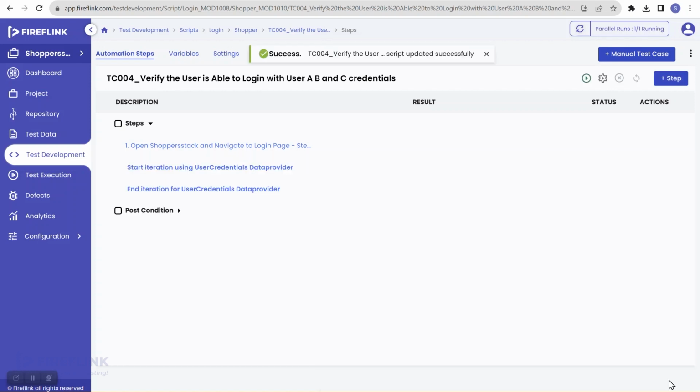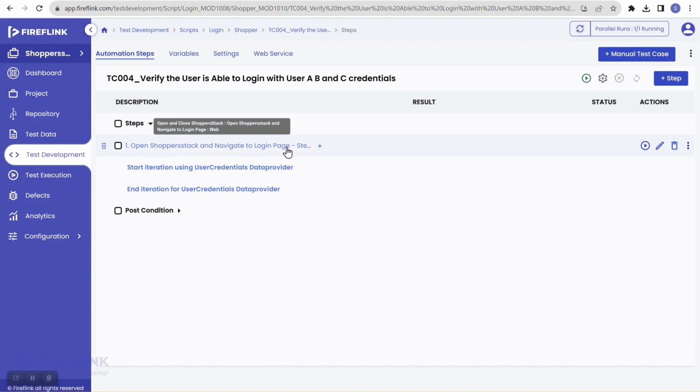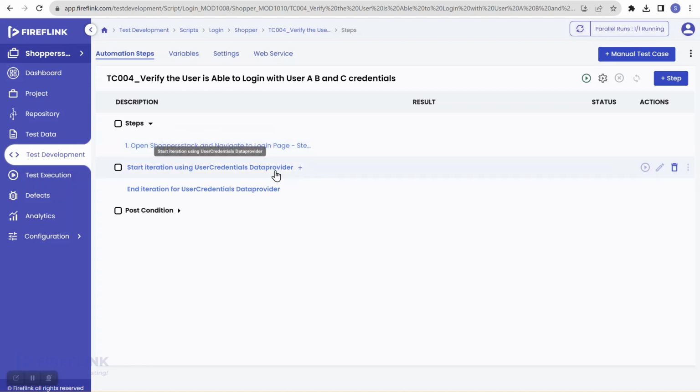So once I add it, if you can see, start iteration using user credentials data provider, end iteration for user credential data provider. So 2 NLPs are added. In between these 2 NLPs, whatever steps are added, those steps will be iterated, right? Now this particular step group is present outside this particular iteration. So this particular step group will not be iterated. The steps which I am going to add inside these 2 NLPs will be iterated, right?